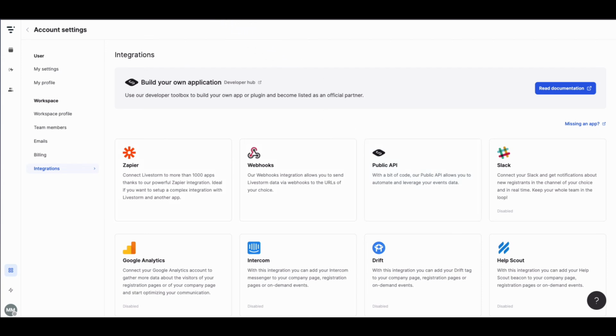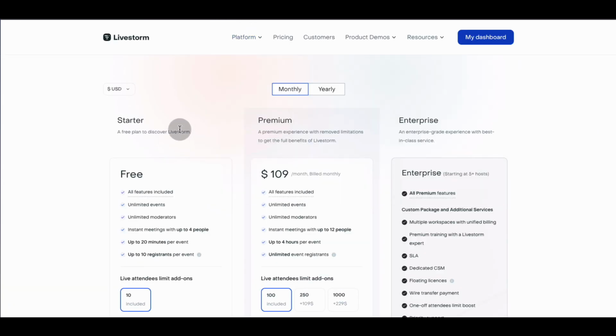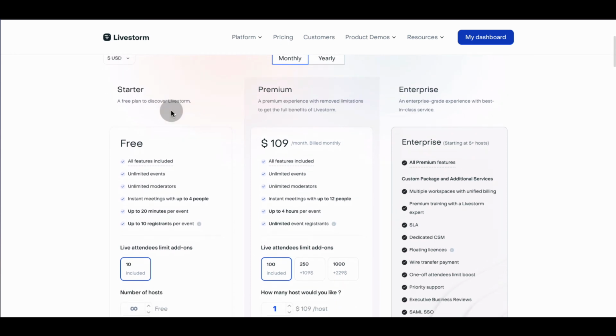So let's check out the nitty gritty, which is the prices. So they have 3 plans here, okay? Well, we'll say 4 because it's really 3, but I'm gonna show you 4. Okay, so they have a free plan. The free plan is unlimited events, unlimited moderators. You can do instant meetings up to 4 people. So if you have a staff of 4 people around the world, you can do up to 4 instant meetings. Your events will only be able to last for 20 minutes, and that's meetings as well.